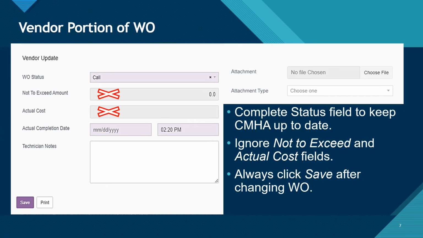When you scroll down within the work order, you will get to the vendor update portion. This is where you can make changes to the work order as the vendor. You can change the work order status, enter a completion date if the work has been completed, enter necessary technician notes, or submit attachments such as photos of the completed work. Always ensure that you click Save after changing the work order.